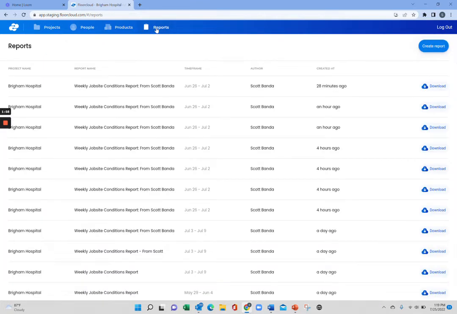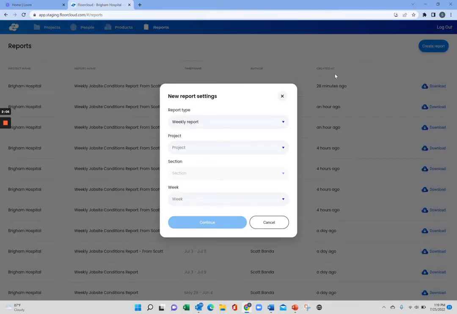This is a list here of all the reports that have been generated on this project. So let's click on Create Report. You'll see the new report settings block appear. In the middle here, we would like a weekly report. We're also building in daily, monthly, and the ability to select a date range.